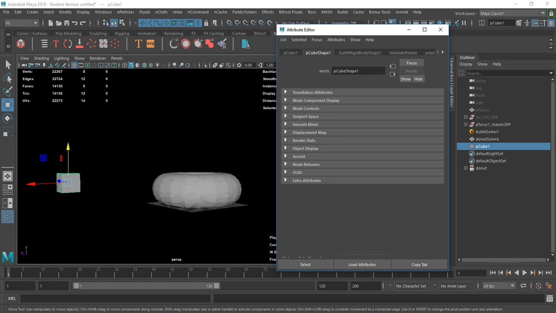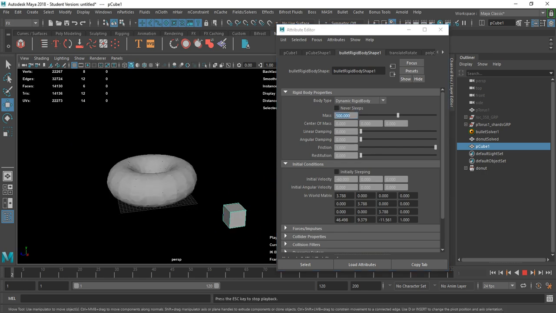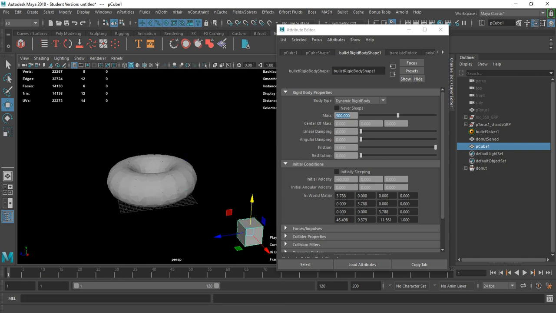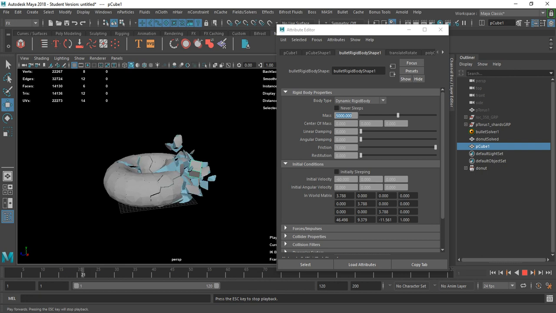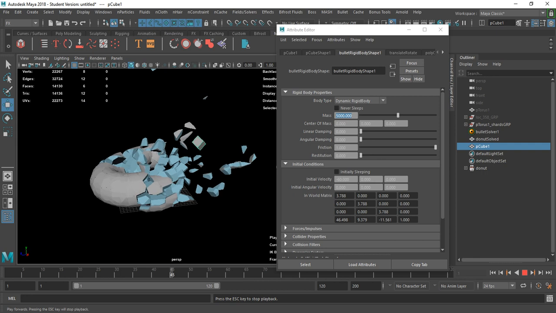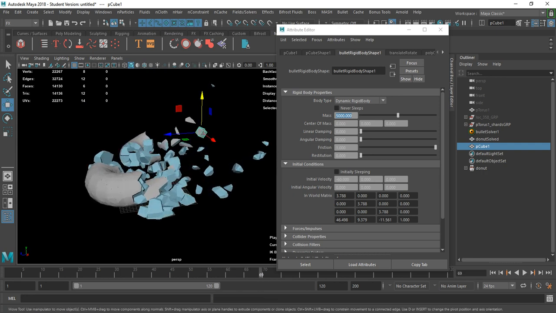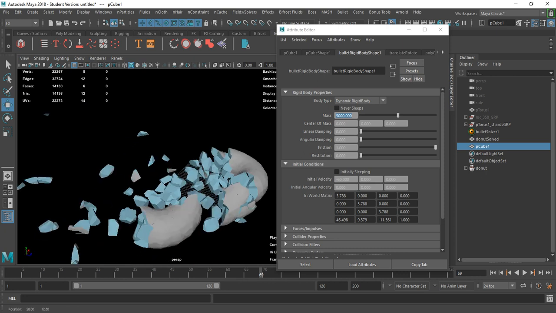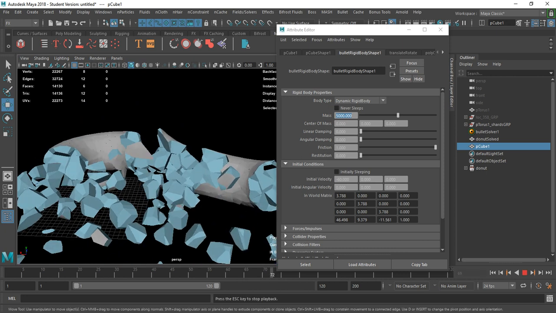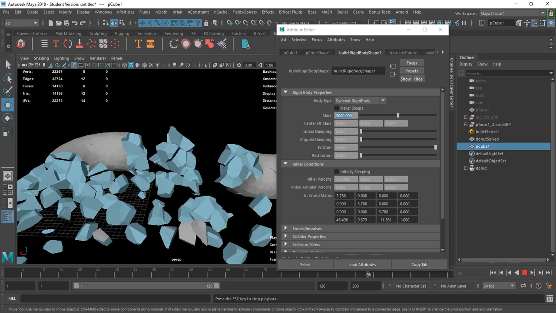Now we just need to add a bit more mass to this. So let's say 500. And one piece falls off. All right. There we go. Sweet. So now you see that I broke that piece into a bunch of tiny pieces. And then we could still play with our damping and whatever else.